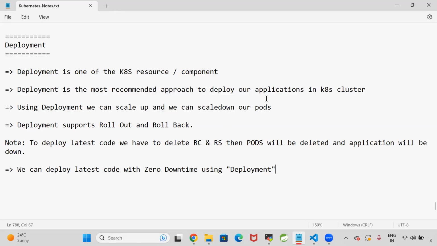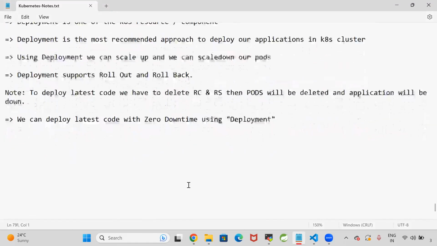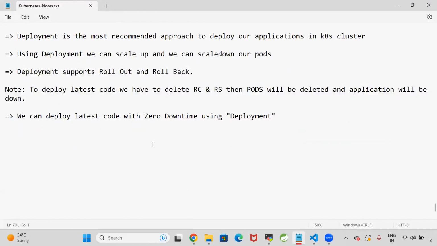Which one? Deployment. Why will people go for the deployment concept? What are the benefits? Can I deploy the latest code without stopping my application? Here the advantage is zero downtime deployment.